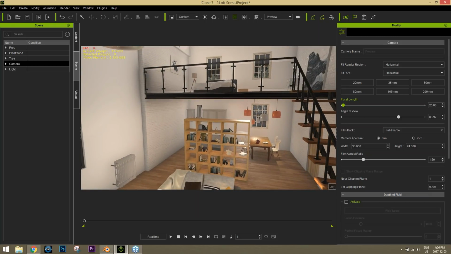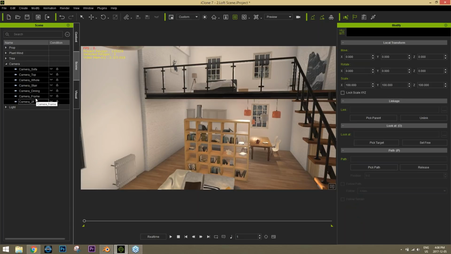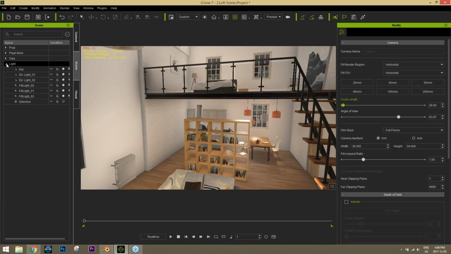We also don't need all these cameras because I'm just going to be focusing on the preview camera. So I can hold shift, select all these cameras, and delete them, and then all the lights as well. We have a number of different lights here, and we have global illumination enabled.